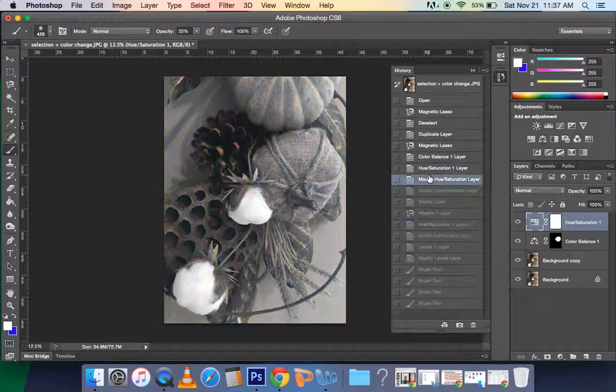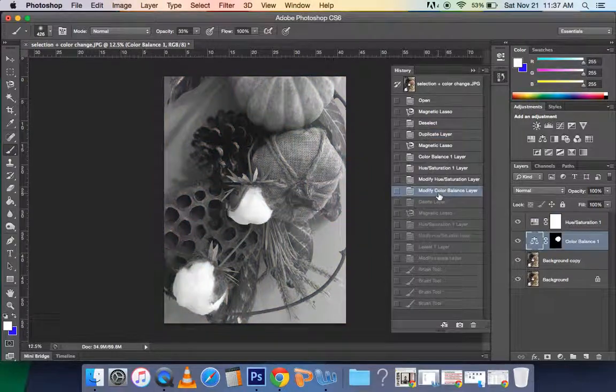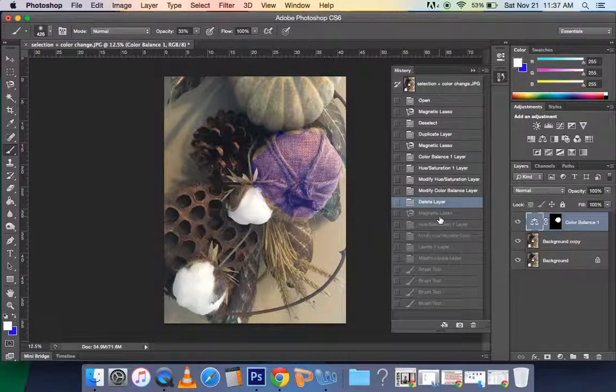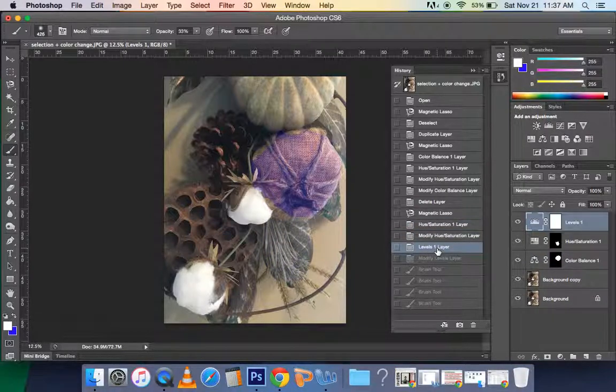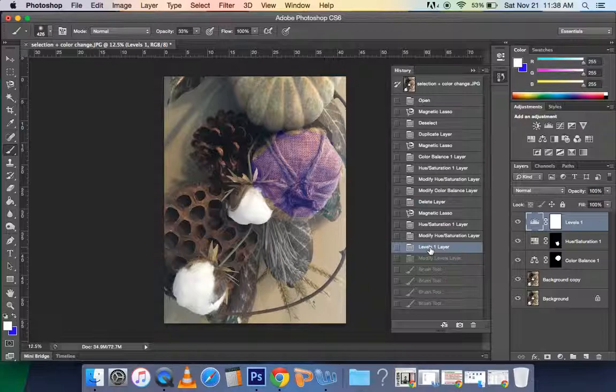So let's say that you can go back and forth and find a place where you're pretty content with where you were. So that layer's level, not so hot. So I'm just going to go back to the one before it.